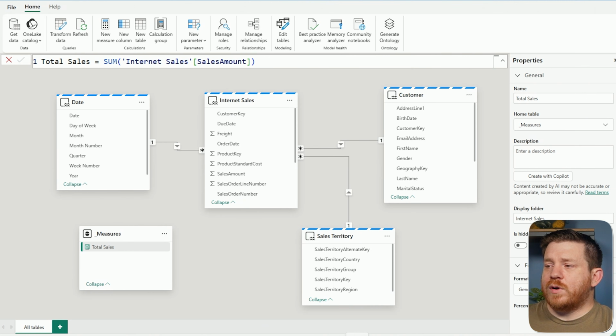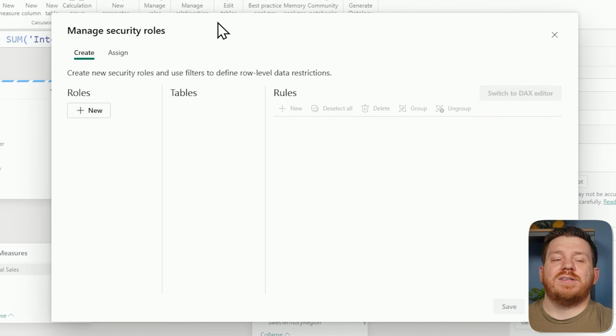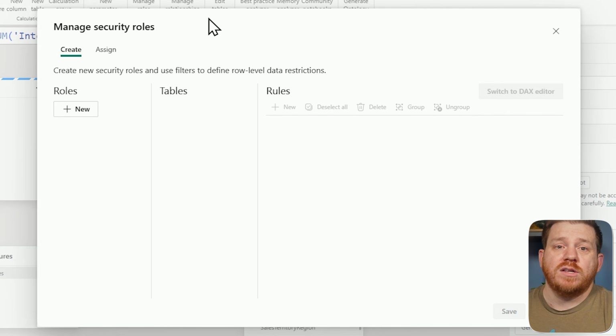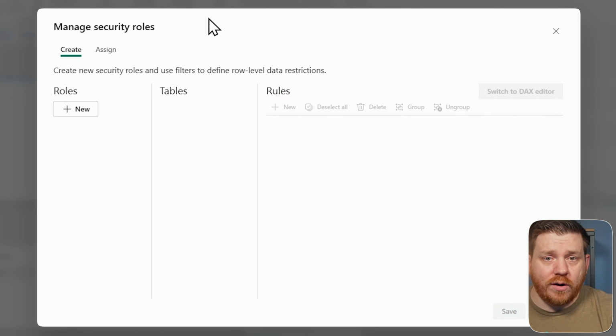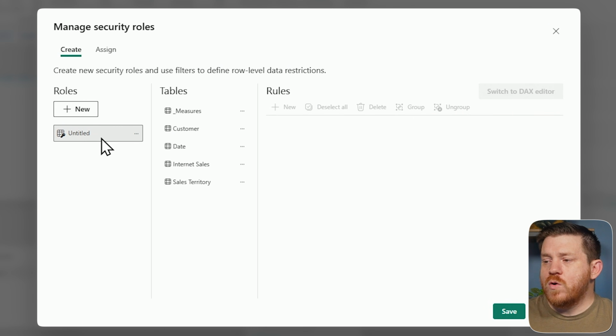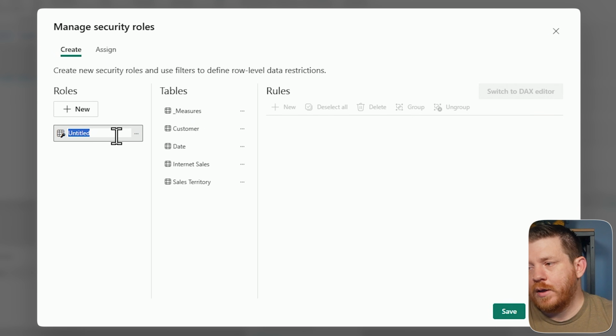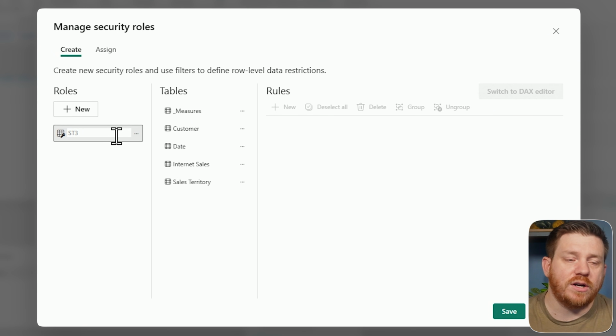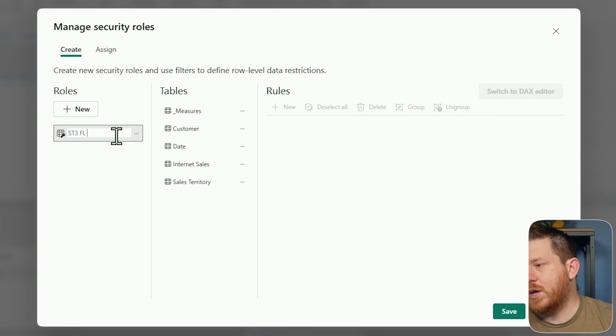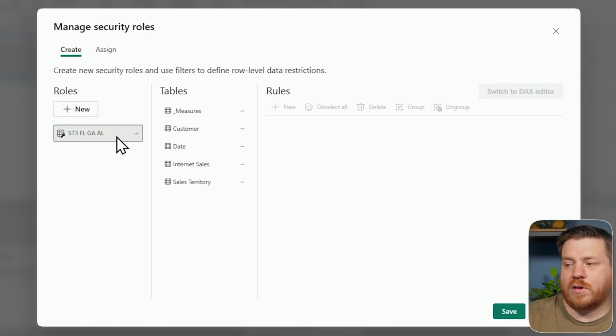And the last thing I want to focus on in this video, there are more things you could do here in this model. But the last thing I want to focus on is this manage roles button, because if you click that, you can now create and manage some role level security for your reports. So I could create this role. If I hit new, I could create a new role, something like, I don't know, ST3, which is sales territory 3, which is like Florida, Georgia, and Alabama, something along those lines.